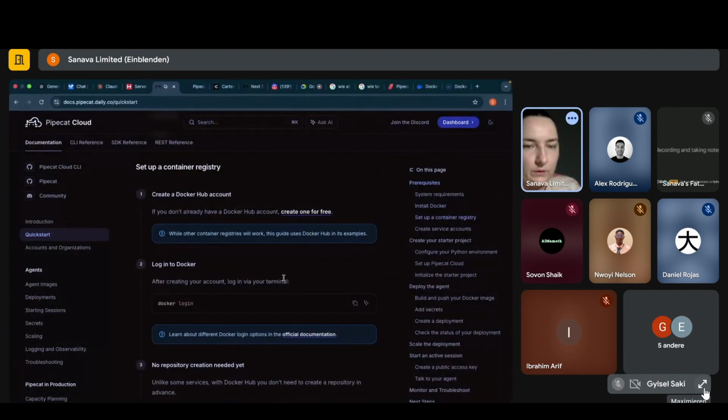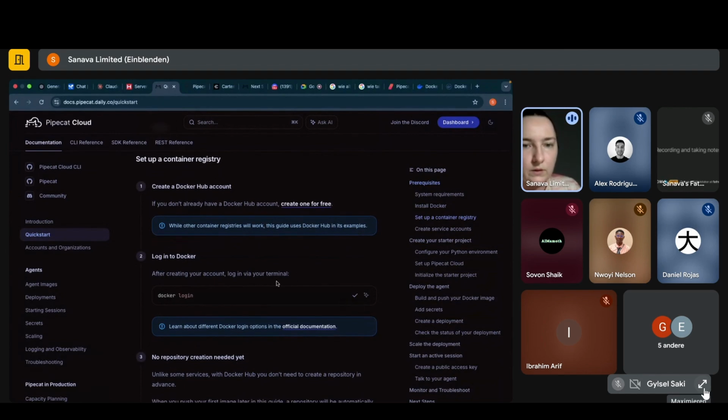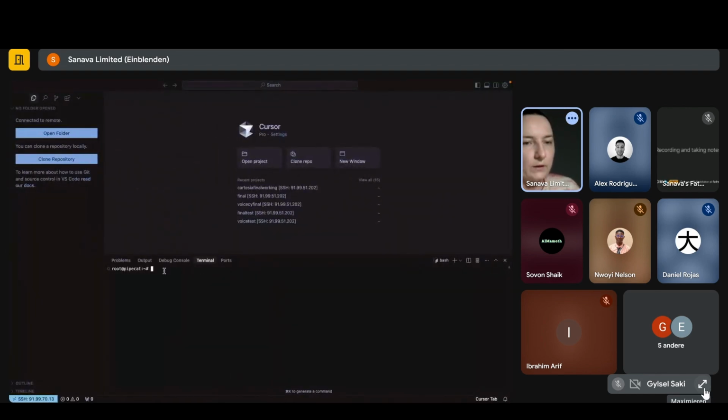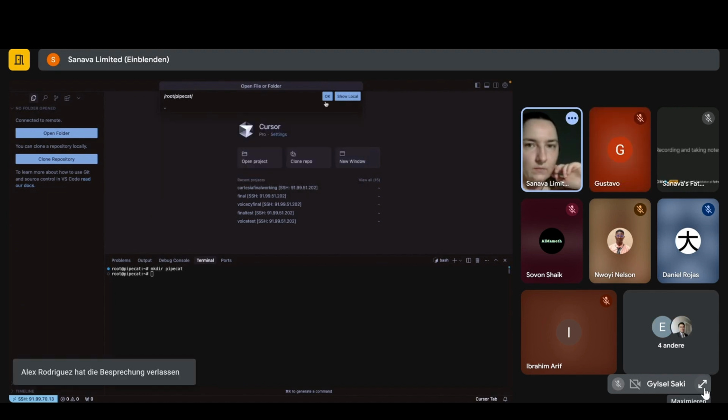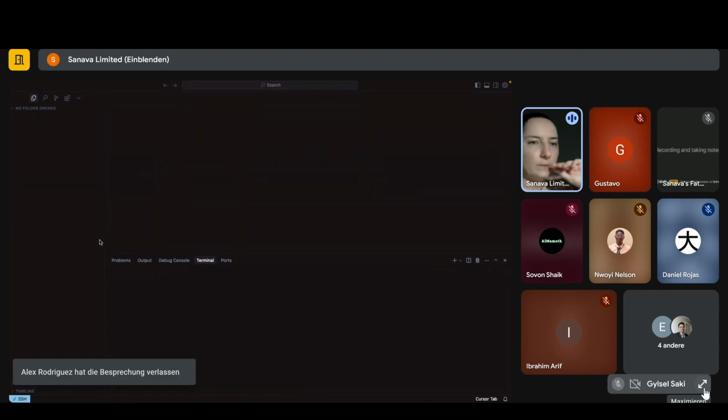So the first thing that we need to do is log in to our Docker. Actually, the first thing that I like to do is to first create a new directory for this project. And you create a new directory through this command. Then I will call it Pipecat. And then you can go to this folder. The directory is basically a folder. And when you do this, you can see that folder in here. And then you go inside of that folder.